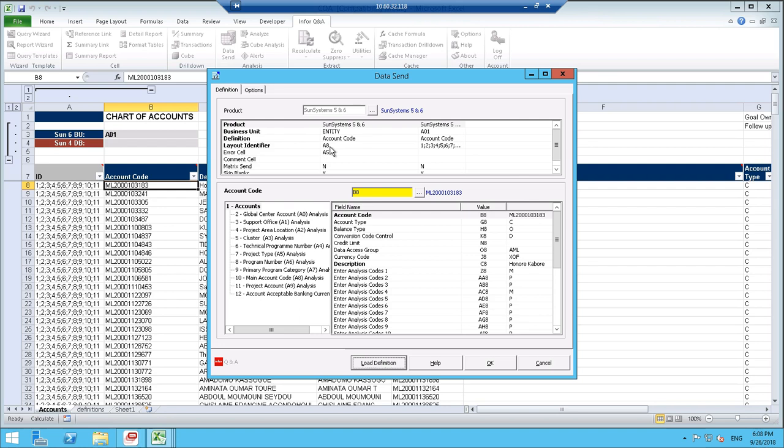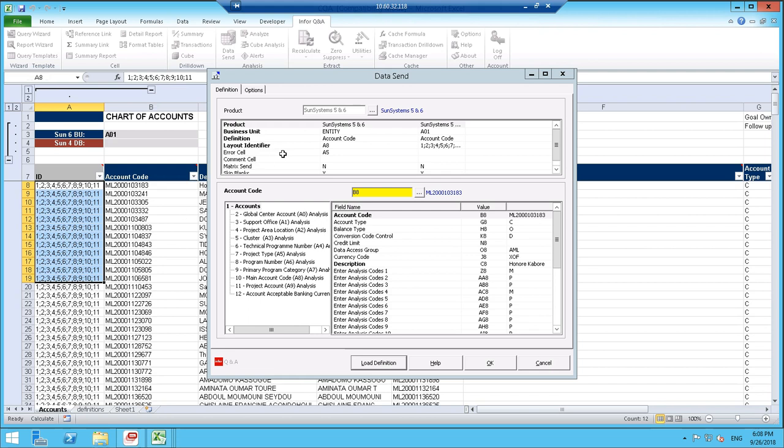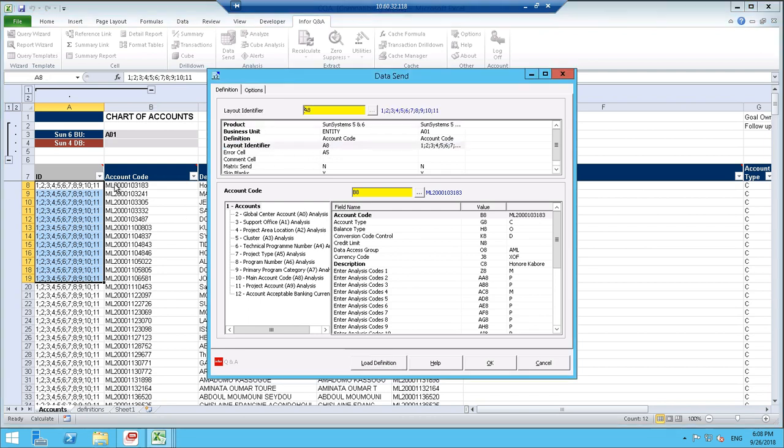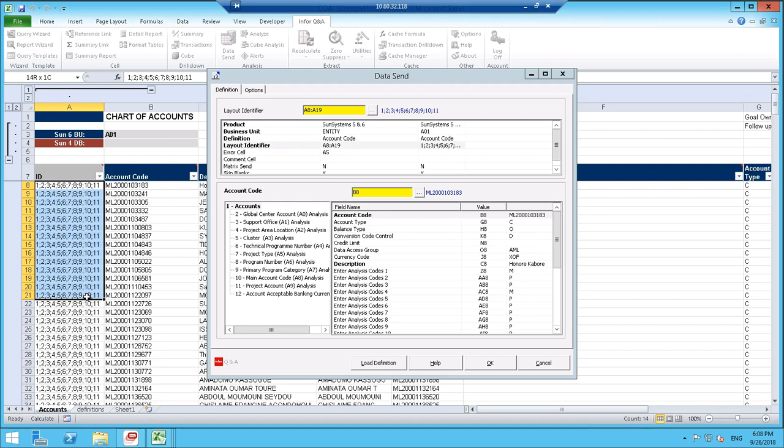I forgot to mention in the addresses file this layout identifier. This layout identifier should be the first cell in this ID field. Do not select any range, because if you select any cell range then you have to change it every time you do a bulk, because the range can differ from file to file. Therefore, select only the first cell like this.